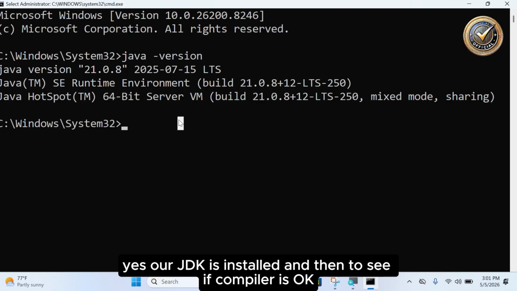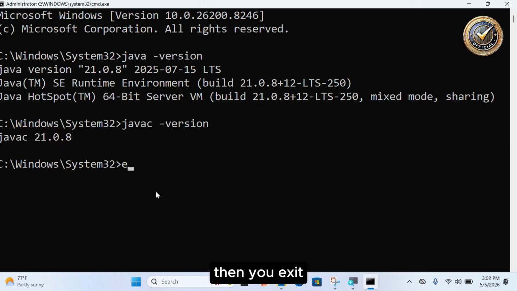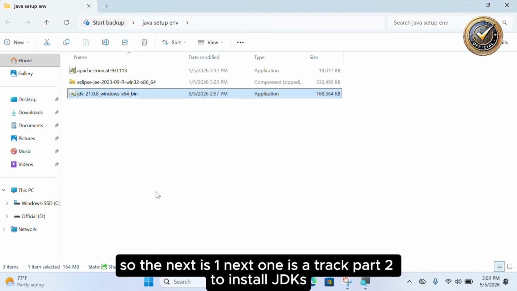And then to see if the compiler is okay, you type javac. Also you see our Java compiler is 21. Then you exit. So the next one is part 2, to install Eclipse.